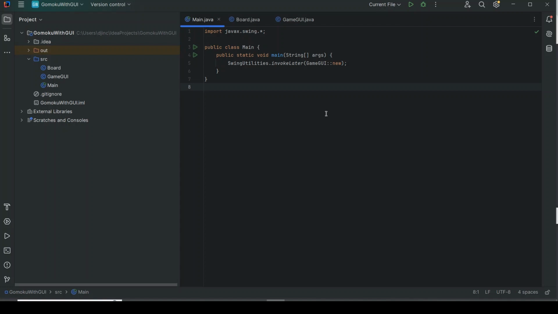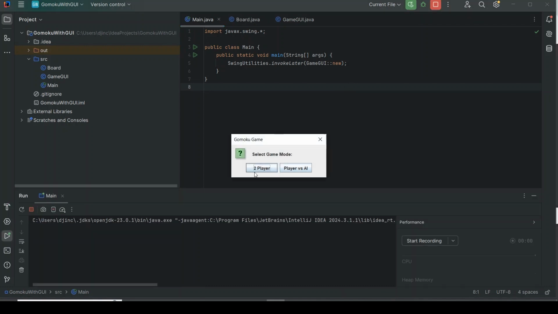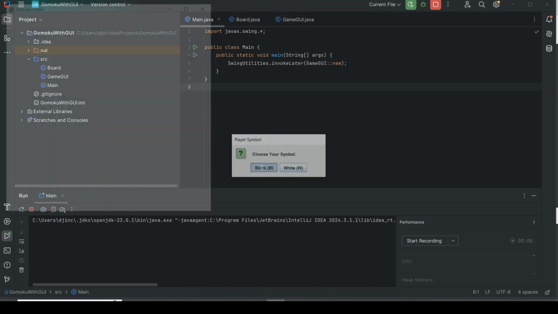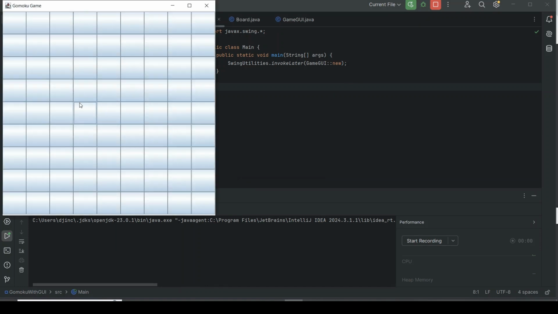That wraps up my walkthrough of the Gomoku game with GUI. If you have any questions or want to see the code, feel free to check the description below.